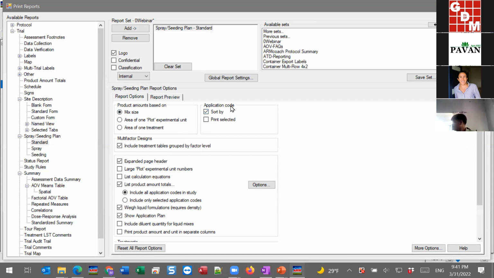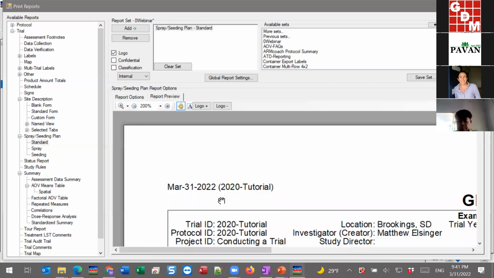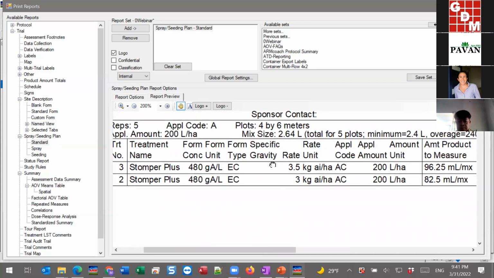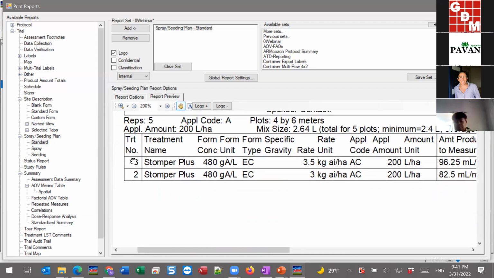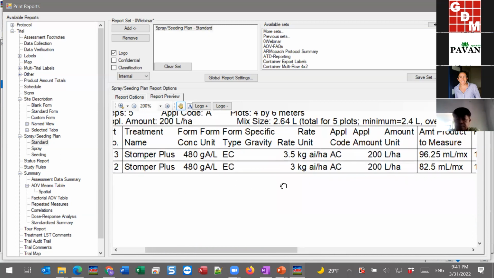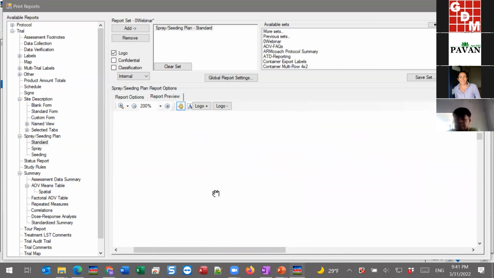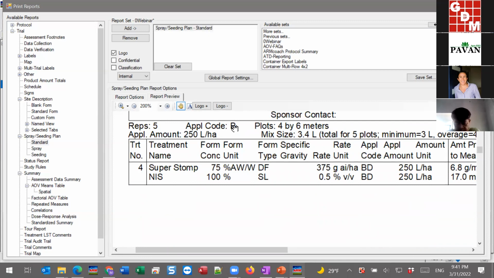We also have options for an application code. We can sort by the different application codes. What this will do is give us separate tables for each application code. So here I have application code A, and I only get the treatment components that have been linked to application code A. Same calculations being done, but now we can have a nice succinct list of what is going to occur at that application. And now it's going to kick out to a new page, with application B.